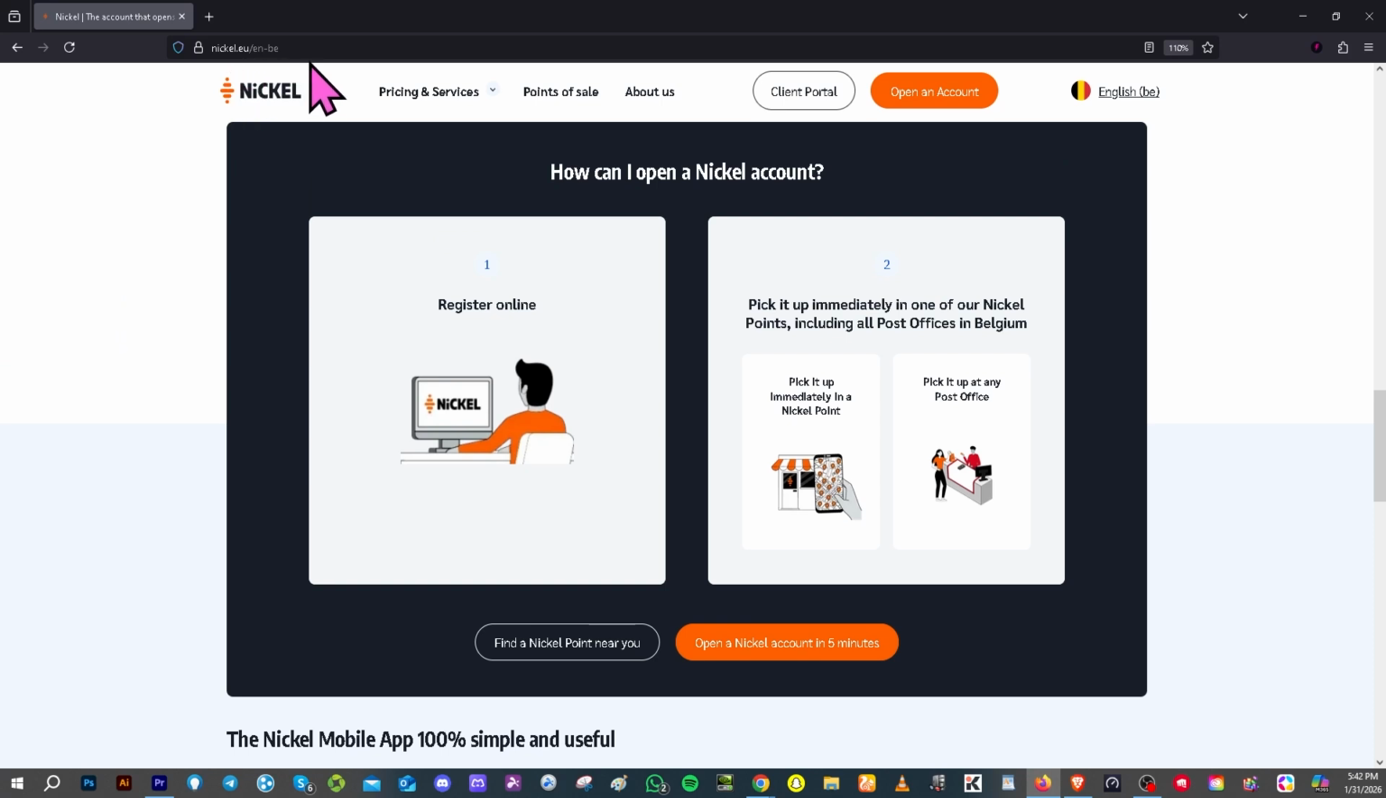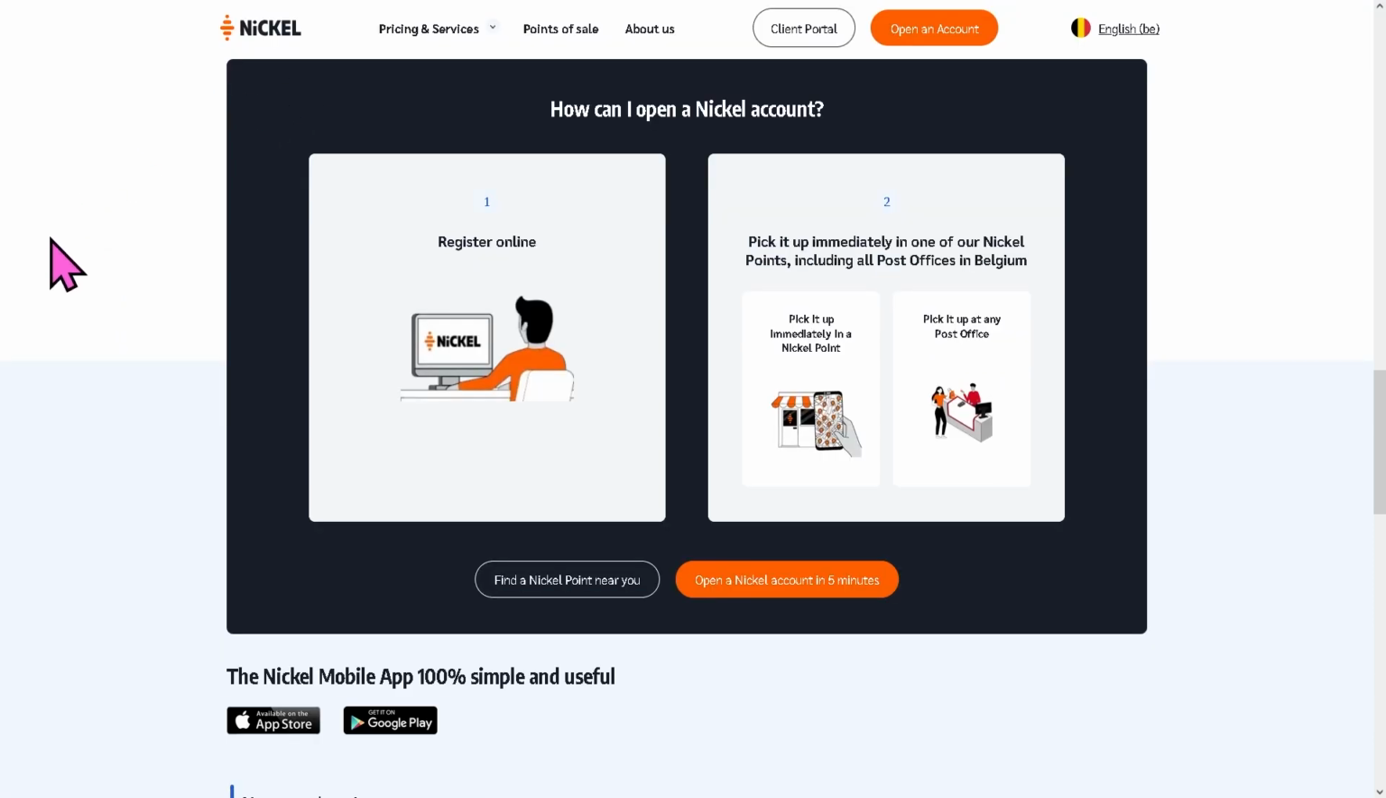And then on the top corner, as you may notice, it has an option for you to open an account, or click this button below that says open a Nickel account in 5 minutes. This will forward you to a new page. All I have to do is super simple.